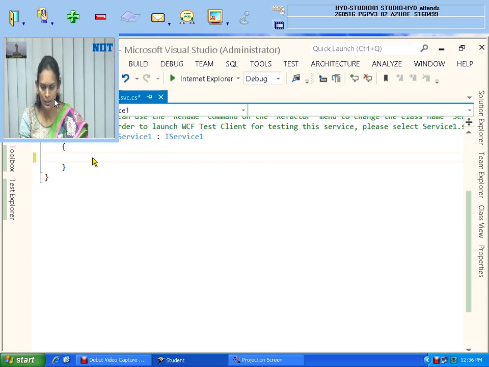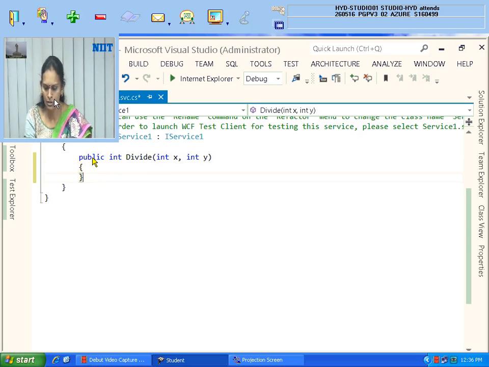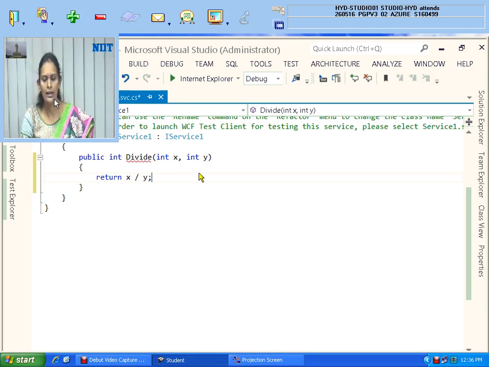So in the service, what I'm doing: public int divide, int x comma int y. I'm not using any try catch blocks, simply I'm saying return x by y. Okay, so this is the function. Now the entire service creation is finished, my dear. I'm just executing. When I execute, you know that you will get one URL that you copy and create the client application. It's taking time, you see.